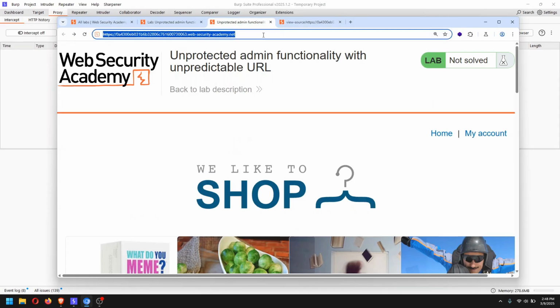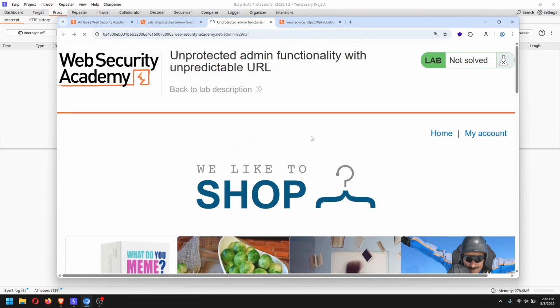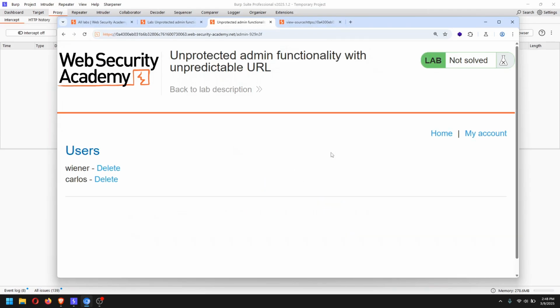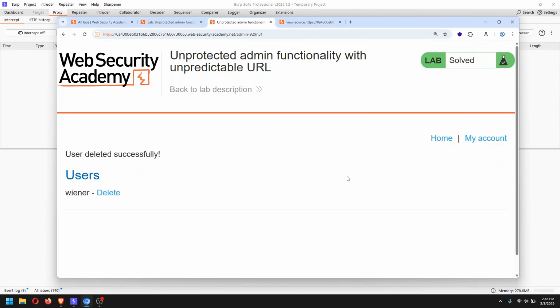So now if we try and visit this, we can see na nandito na tayo ulit sa ating admin panel and we can easily delete the user Carlos and solve na lang.